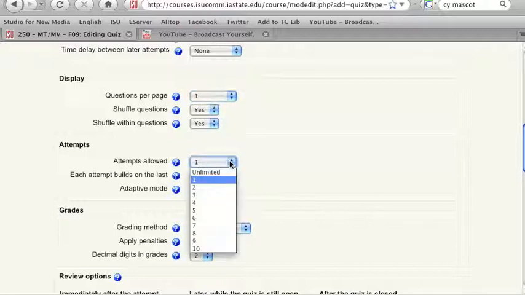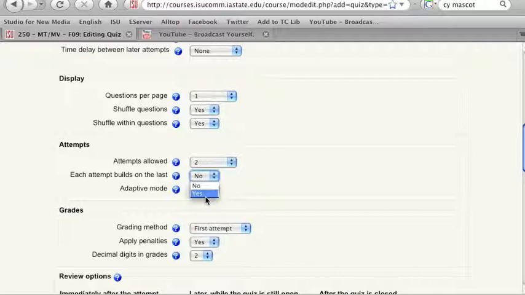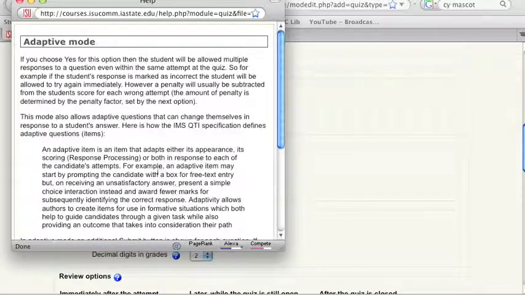Next, set the number of attempts the students are allowed to make on this quiz. If multiple attempts are allowed, you can set each attempt builds on the last to yes if you want the students to see the results of the previous attempts when they make a new attempt on the quiz. Adaptive mode allows students to respond multiple times to the same question within one attempt. To learn more about adaptive mode, click on the question icon.